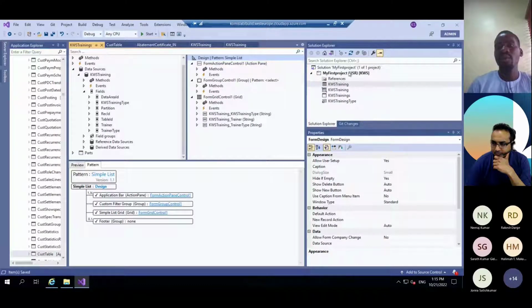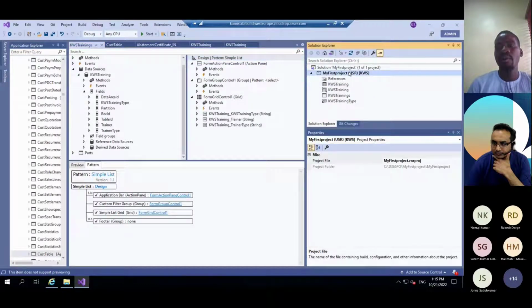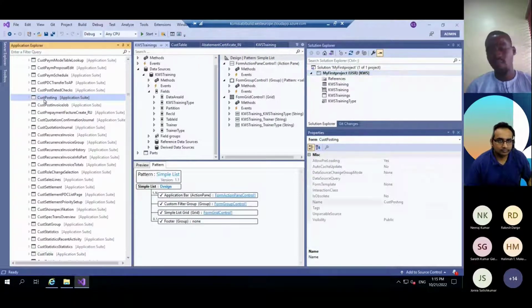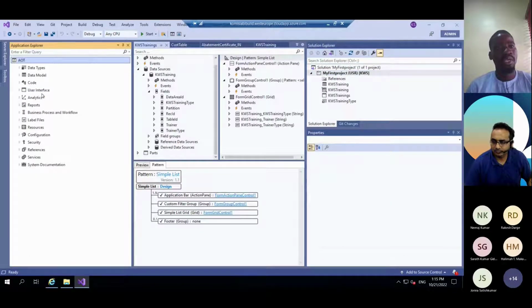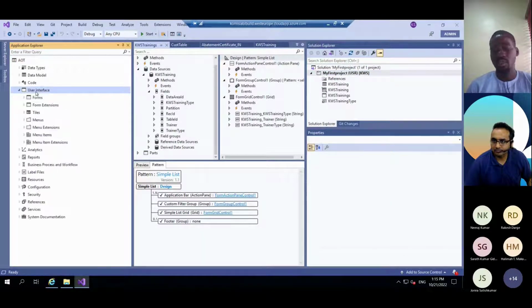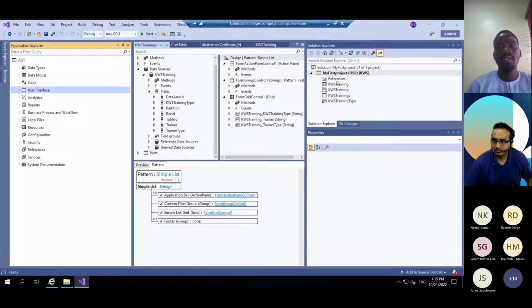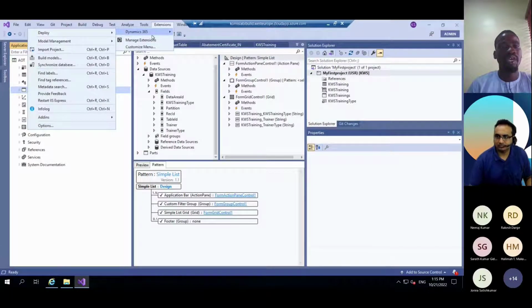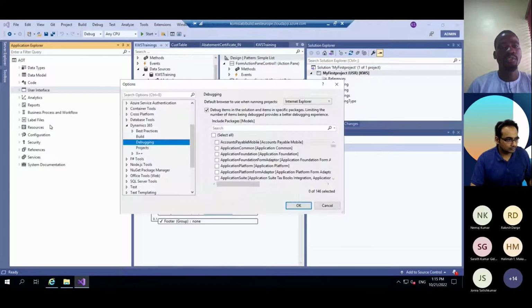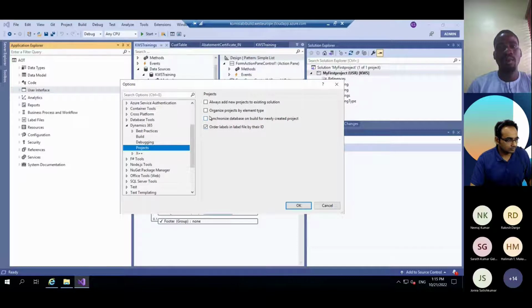Another thing that we can do in our projects is to better arrange the object types. When you notice here, we have our objects that are being arranged somewhere here. They are arranged based on the element or the object type. I can do the same in my project. Here I will come to D365, I'll come to options, then projects. So here I will tell the system, please organize the projects by element type.